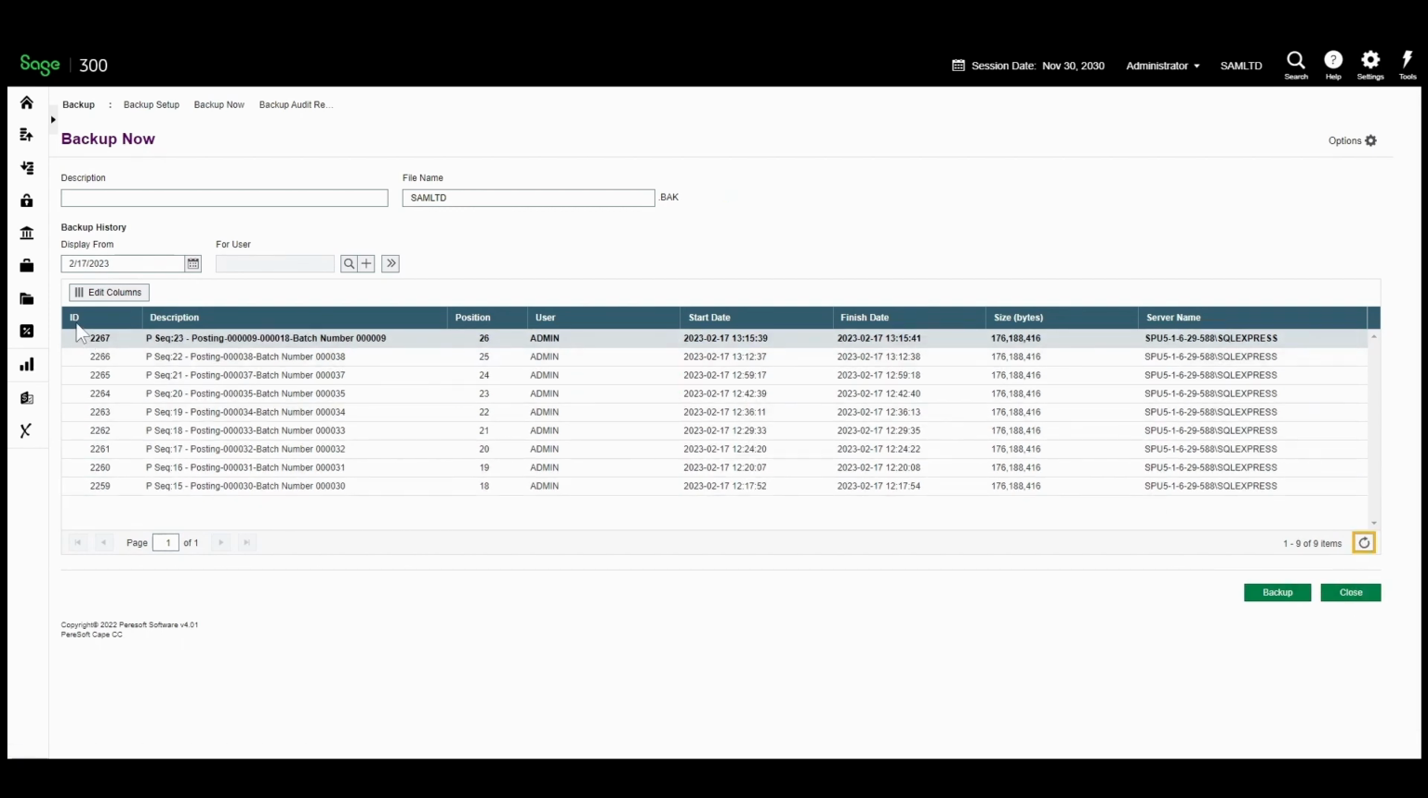Here you can see backup set ID 2267, posting sequence 23, and this would be the batch ID and the backup description. And the backup position in SQL, and this is the user, which is admin, and this is the date the backup was performed and the time, and again the size of the backup and the name of the server.